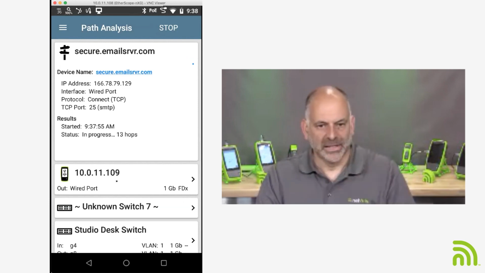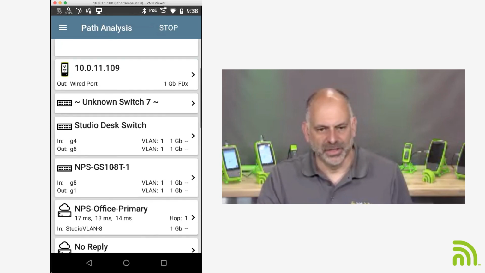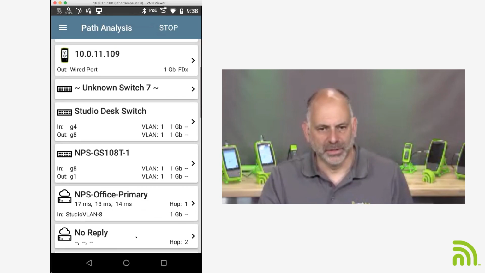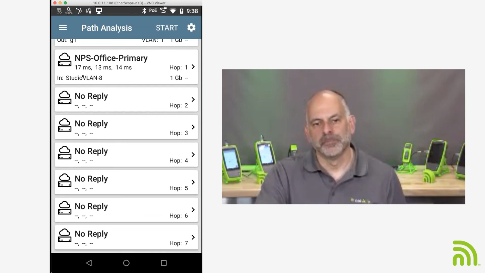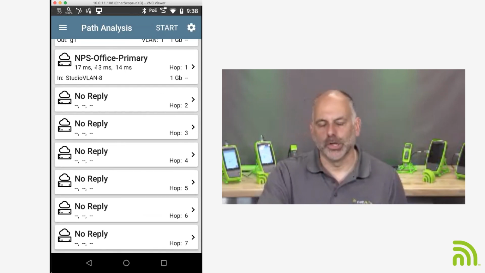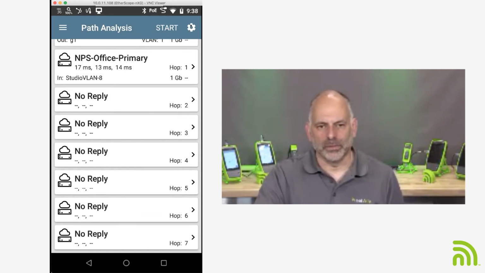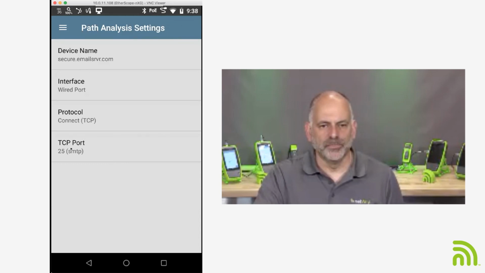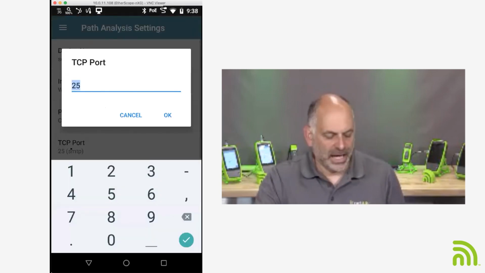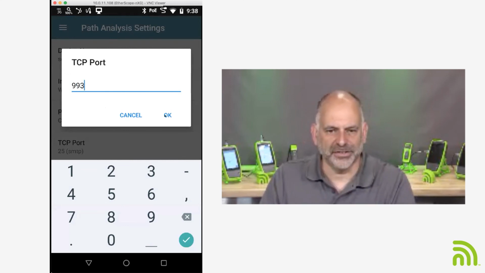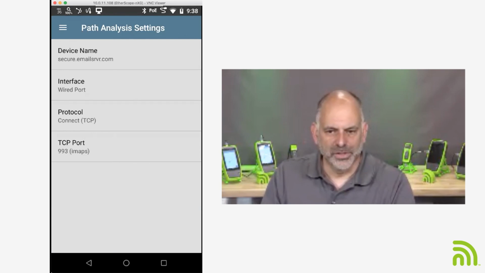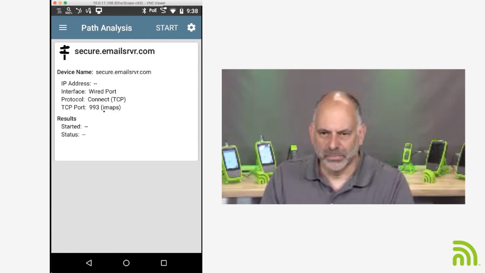Okay. Now we're doing our path analysis, but notice that right here, we're getting all these no replies. It's stopping at my router. Huh. Well, maybe there's something wrong with my router. So what we can do is, let's say 993 is another port number we use for IMAPS. So I'm going to come back and I'm going to run that again.